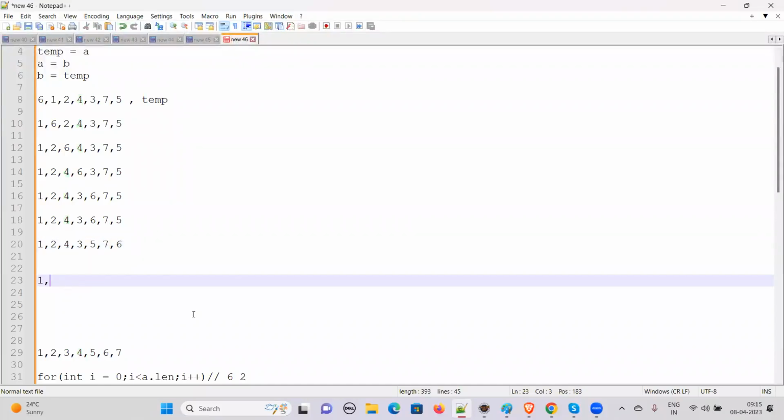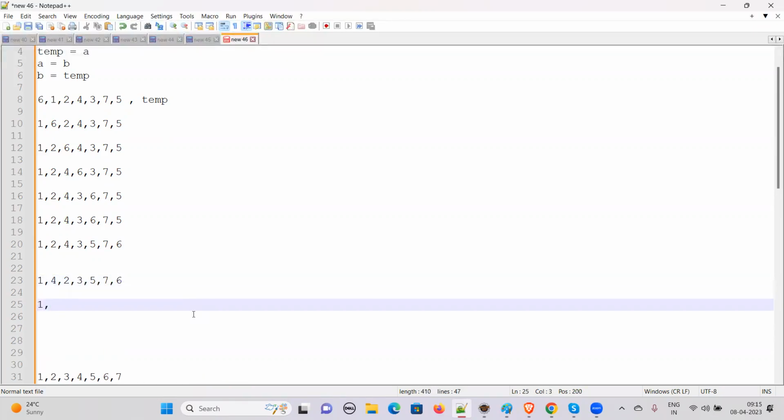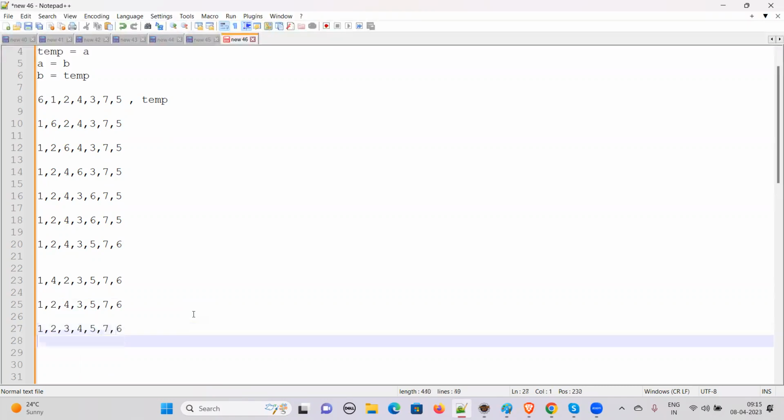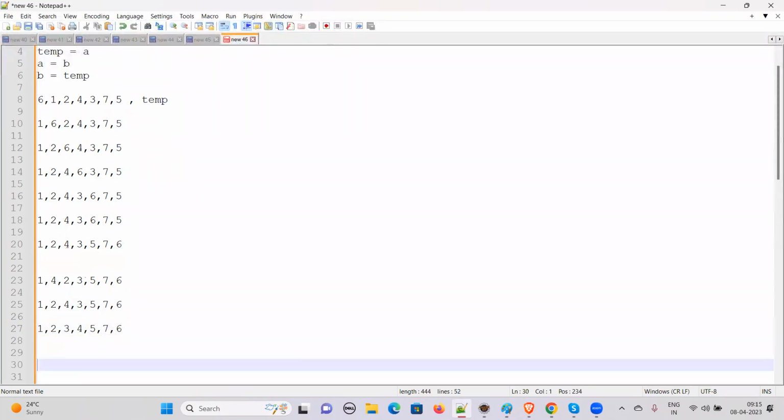So now the first iteration in the second for loop will be: 1, 4, 2, 3, 5, 7, 6. Then 2, 4, 3, 5, 7, 6. Now 1, 2, 3, 4, 5, 7, 6. Like this, it will move this value. Okay, it will swap this value.